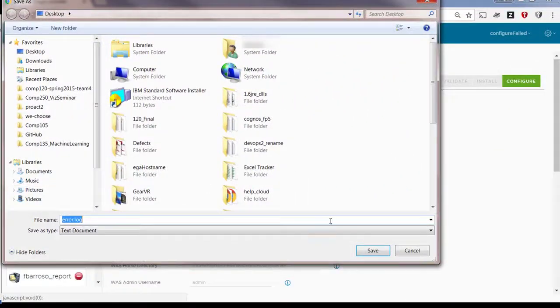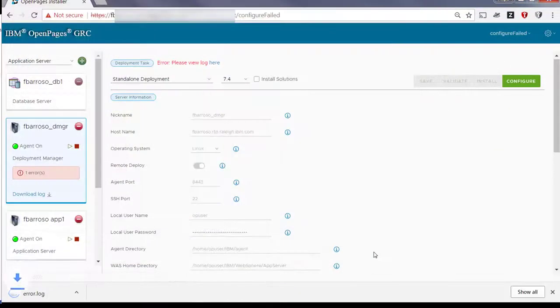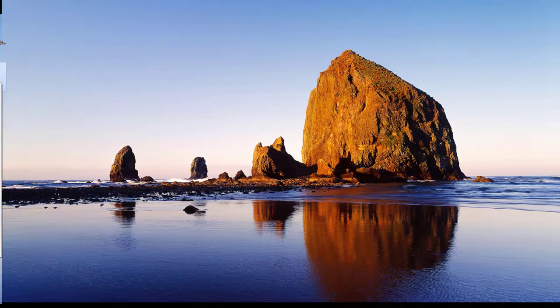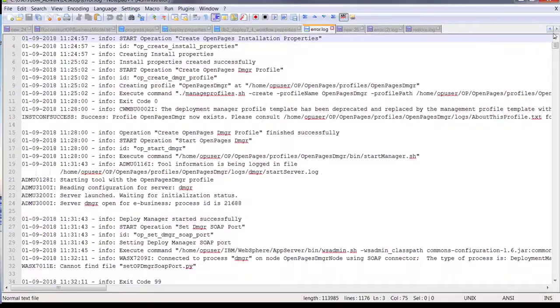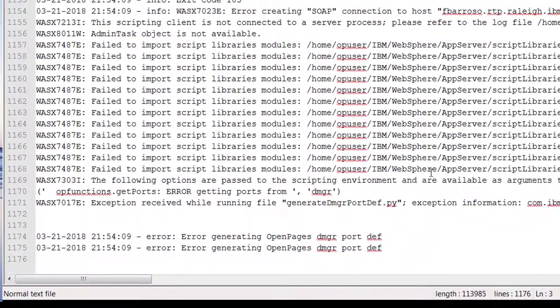So let me go ahead and actually click on this. Once again, I'll be prompted to either save or open depending on the browser's preference. I'll go ahead and click on save. And let's open it real quick. I'll open it with Notepad++. Okay, and scroll all the way down to the bottom. And I see something here that says error generated OpenPages dmanager port def.